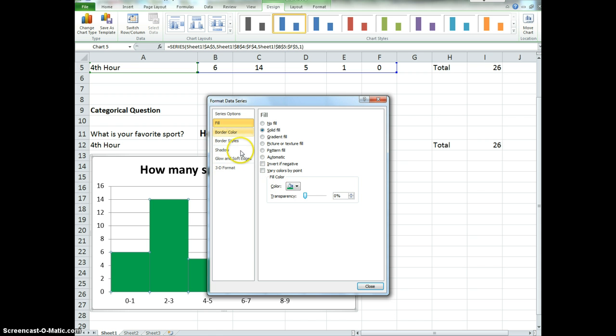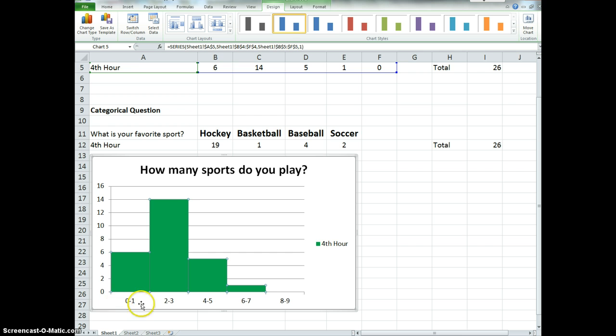Okay. All these I would like you not to touch at all. So just the series options and the fill right there. And this is your histogram. It gives you a nice layout, nice, big, beautiful, and bold, and it should look great.